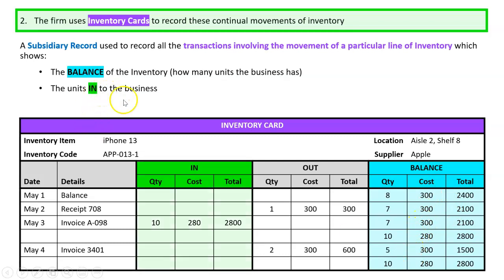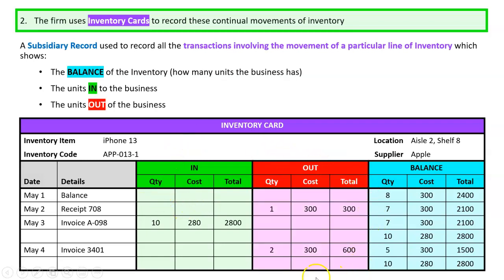It also shows the units that come into the business. There's many ways inventory could come in. We'll deal with that later. Or the units that go out of the business. That could be sales, but it could be other things. We'll deal with that later. But for now, we'll just say perpetual inventory system uses these things called inventory cards.